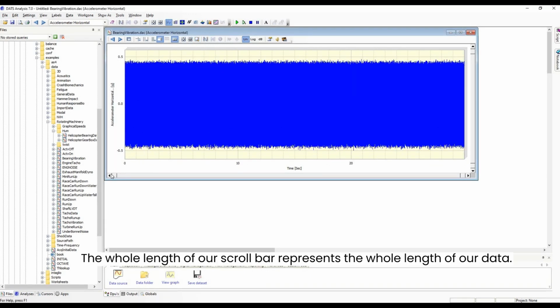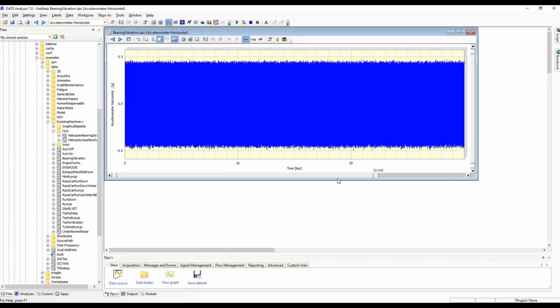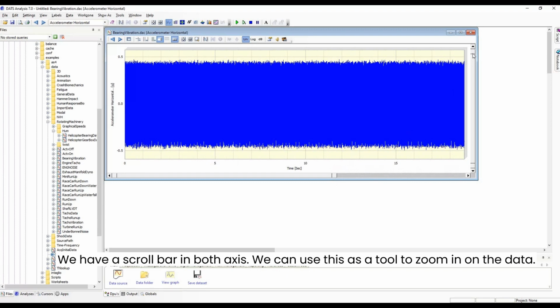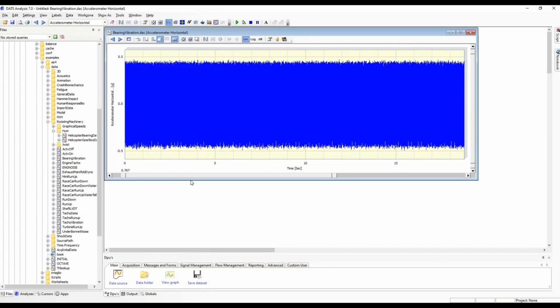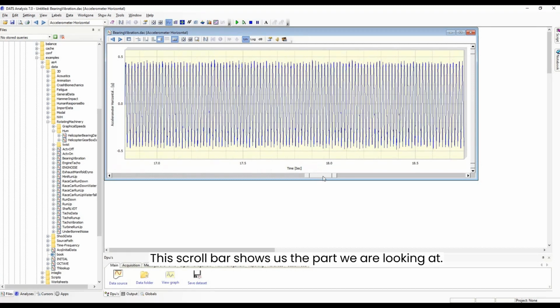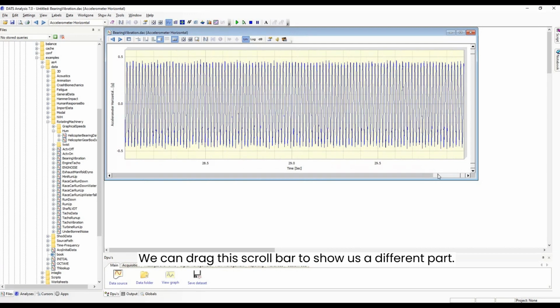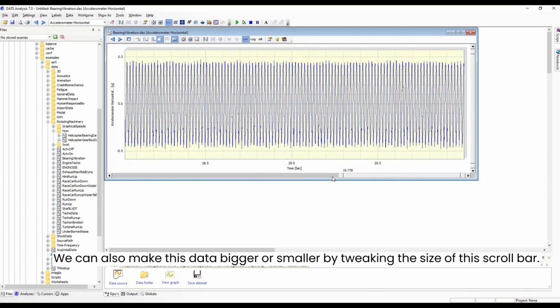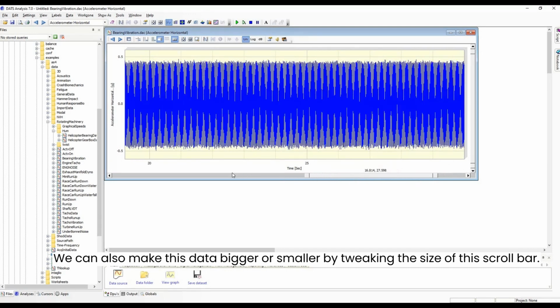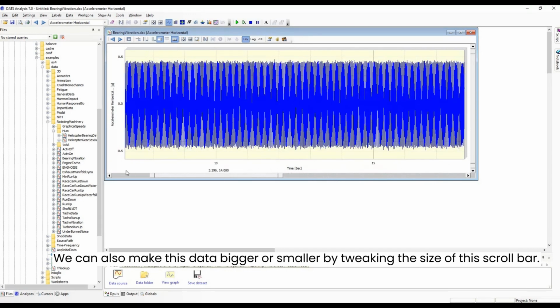The whole length of our scroll bar represents the whole length of our data. We have a scroll bar in both axes. We can use this as a tool to zoom in on the data. This scroll bar shows us the part we are looking at. We can drag this scroll bar to show us a different part. We can also make this data bigger or smaller by tweaking the size of this scroll bar.